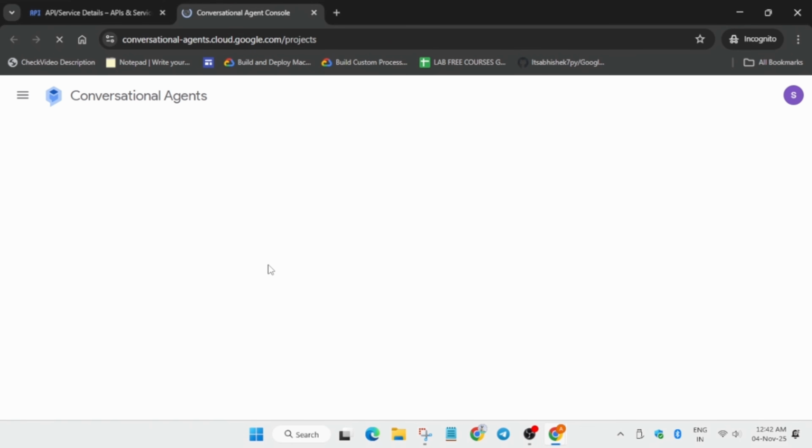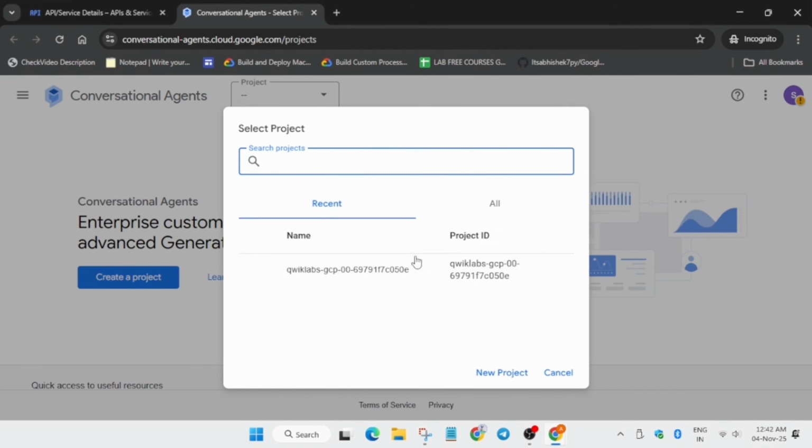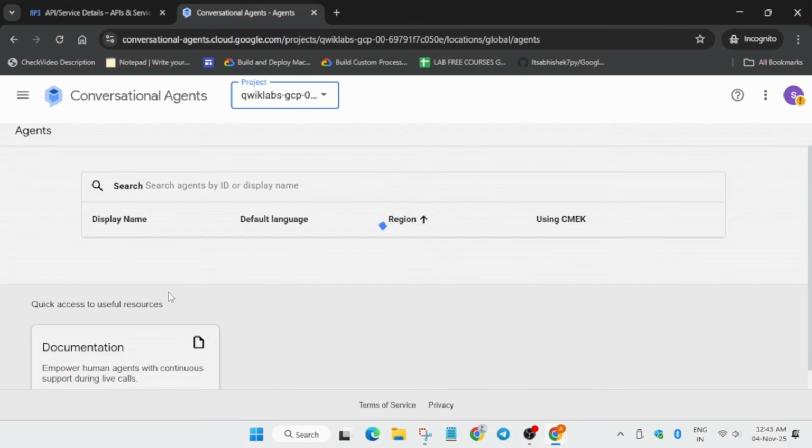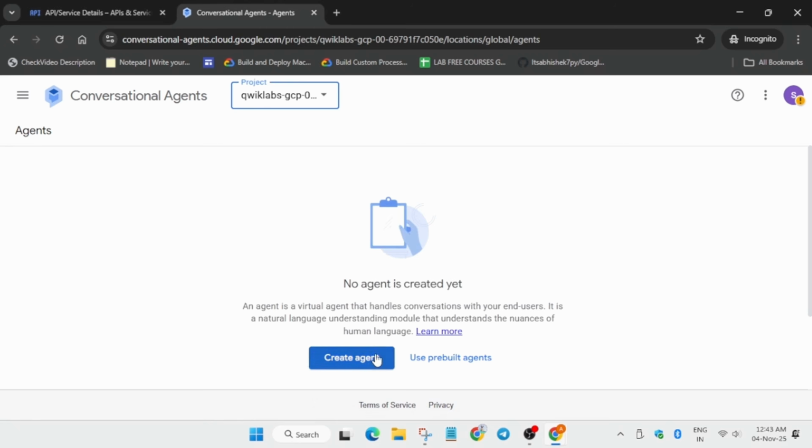Now here basically we have to create an AI agent. So for that you have to just come over here and just click on this. Okay, just click on it. Once you see the check mark, the page will refresh itself. Do not do anything. Now here it's again refreshing.